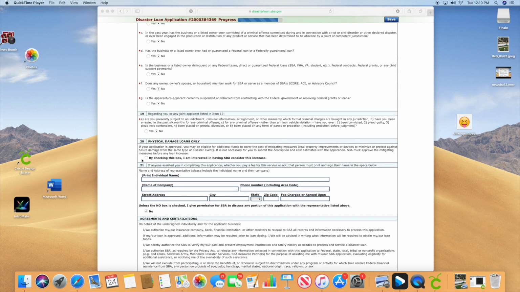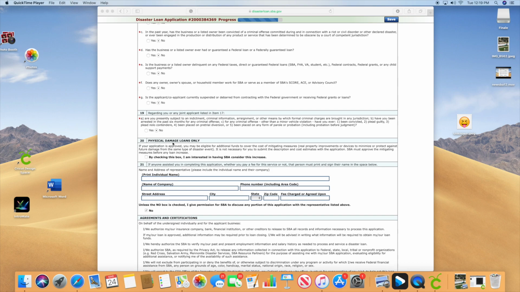Something else that's important is called physical damage loans only. So let's say this was a flood and I was filling out this application, I want to check this box because checking this box makes you eligible for additional funding. So it's basically mitigation money. This will be where some people got that extra mitigation money from FEMA to make their homes wind safe or flood safe or whatever. They raise their homes and all that. That's where this money came from.